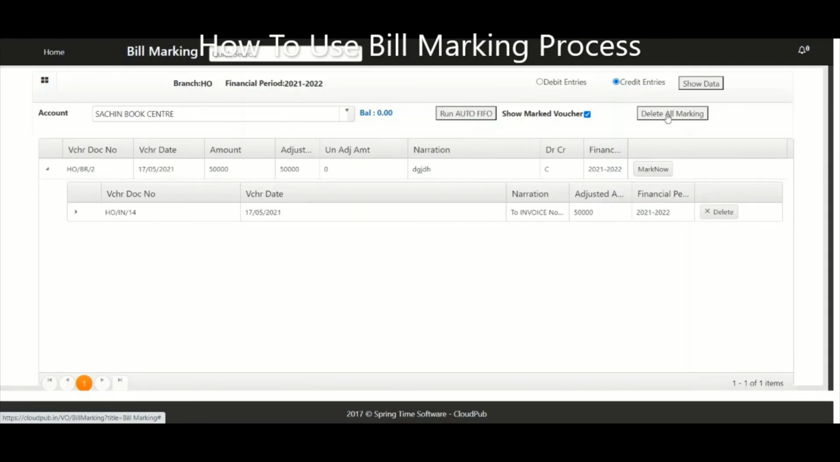Warning: please be very careful before running Delete All Marking. This process cannot be reversed. So if you use manual marking, and there are a lot of vouchers or bills which have been marked, please do not use this. This is generally only used when you use FIFO marking.